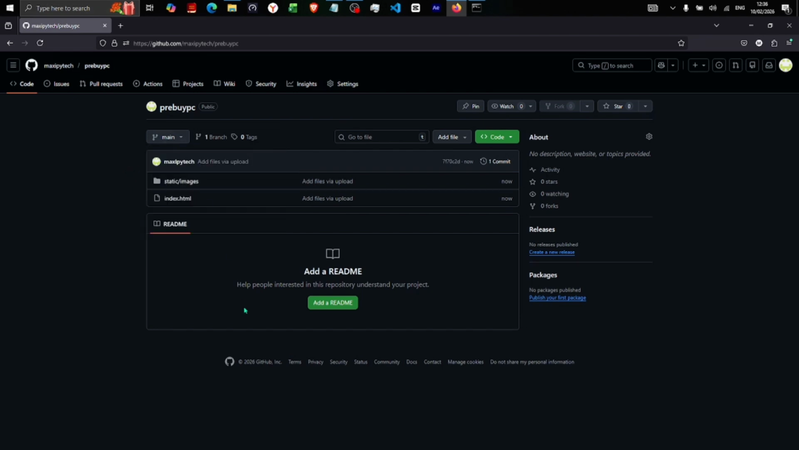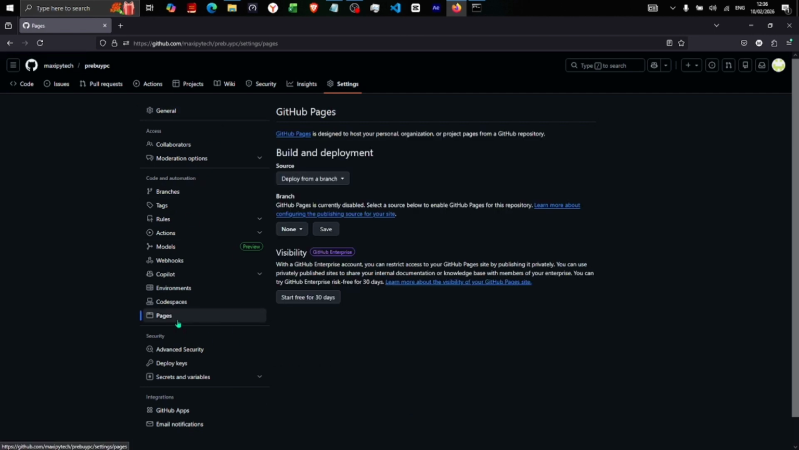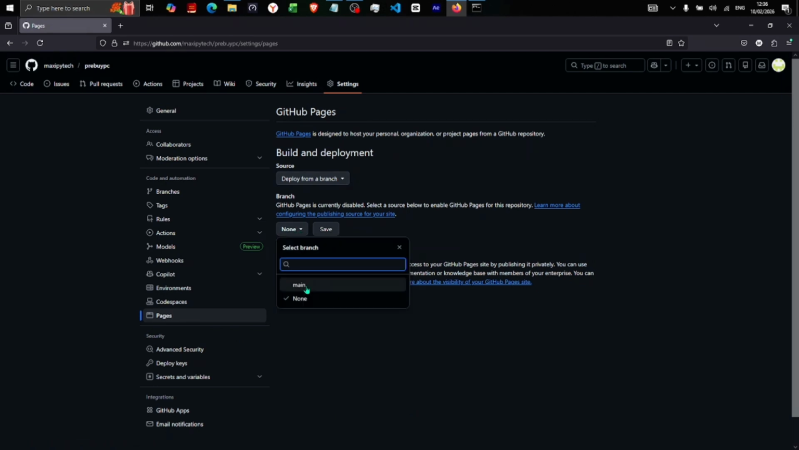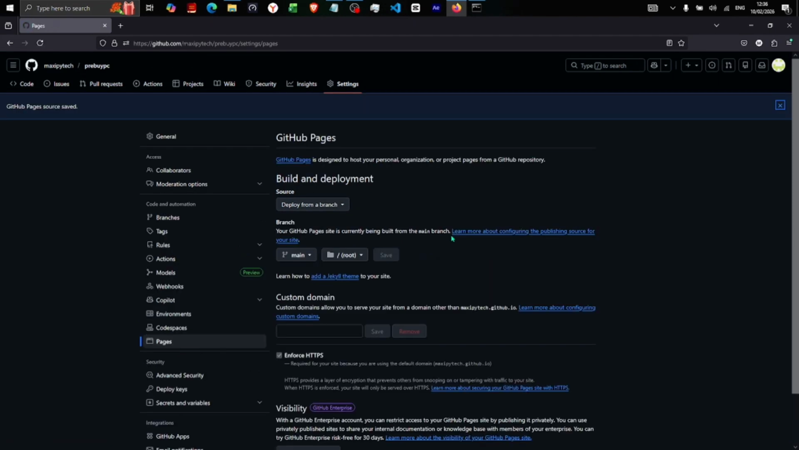So basically, after the files have been uploaded, you come to the settings of this repository, and then tap on Pages on the left part of the screen. Deploy from a branch, that is okay by default, and then I'll select the branch here, it's main, and then I'll save.